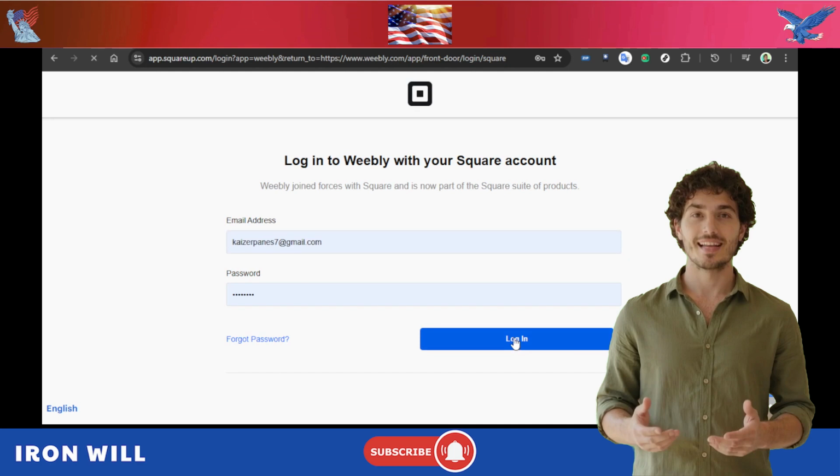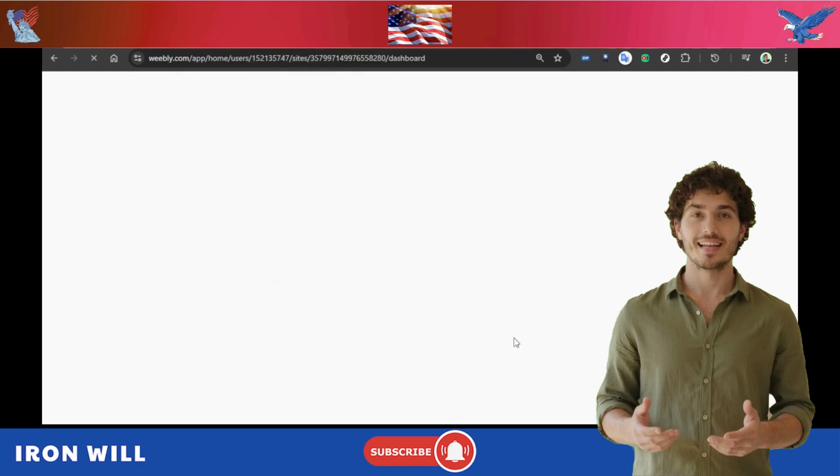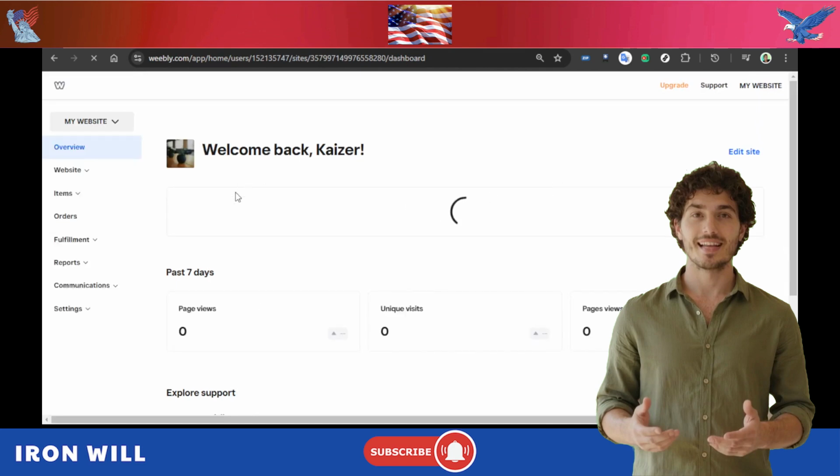Begin by visiting the official Weebly website builder. Launch your browser and navigate to Weebly's homepage. Locate the Login button in the upper right corner. Click it, then provide your email and password to access your account. This brings you to the main dashboard where you can begin customizing your site.